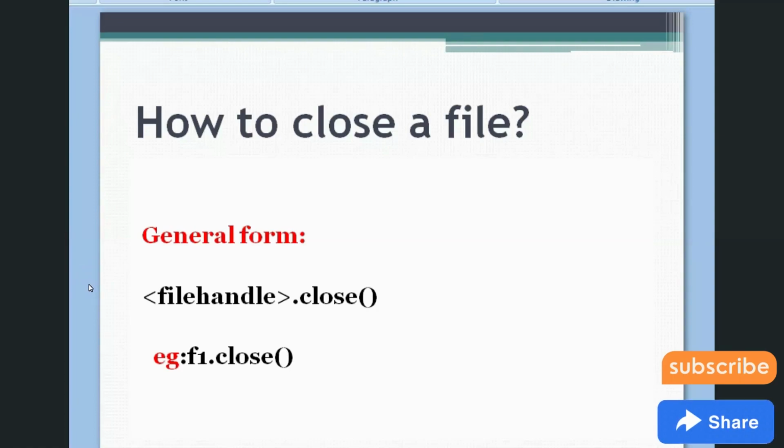After closing any file, you should not write any other statement after the close function, because all the statements present after the close function will not work at all. Only the statements in between will work. After the close function, any statement you write will not work.